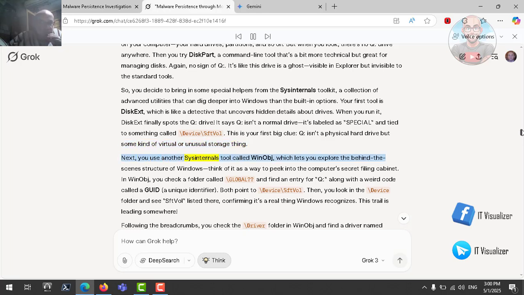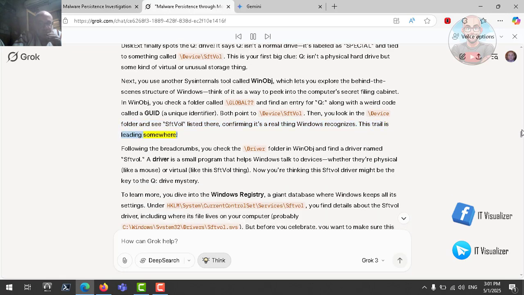Next, you use another Sysinternals tool called WinObj, which lets you explore the behind-the-scenes structure of Windows. Think of it as a way to peek into the computer's secret filing cabinet. In WinObj, you check a folder called \Global?? and find an entry for question along with a weird code called a GUID, a unique identifier. Both point to \Device\SFTVol. Then, you look in the \Device folder and see SFTVol listed there, confirming it's a real thing Windows recognizes. This trail is leading somewhere.